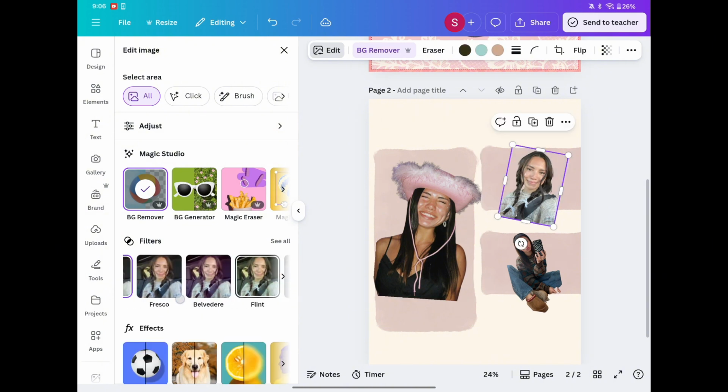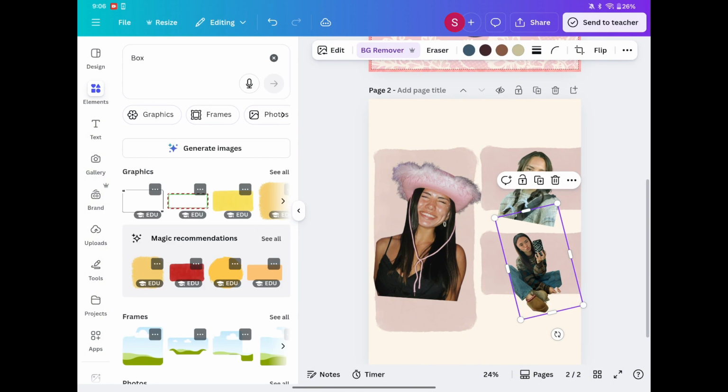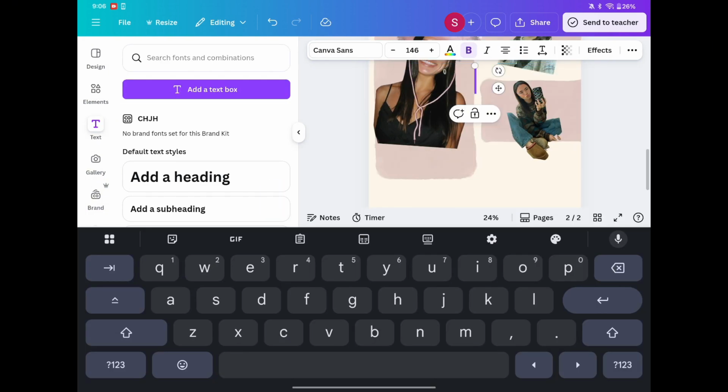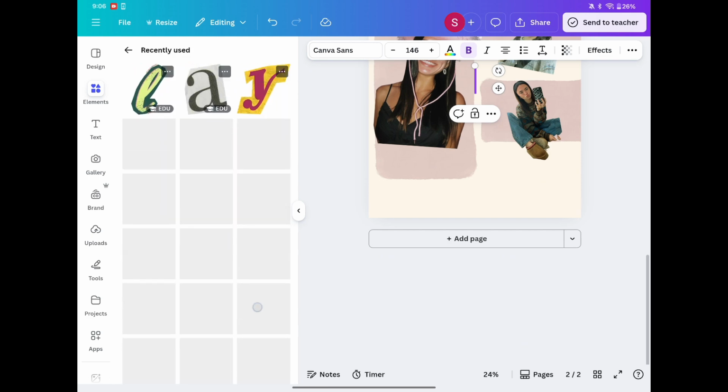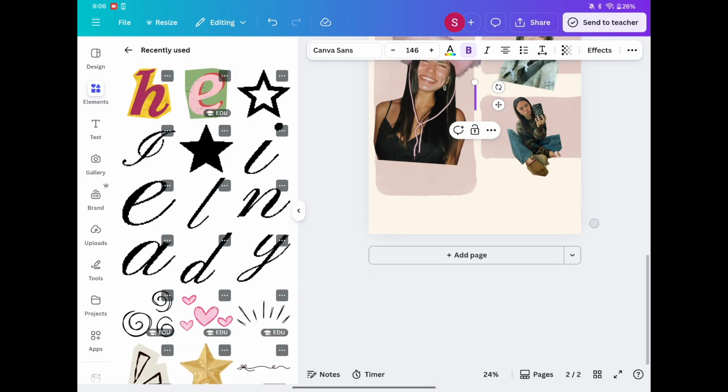So like I said, I put everything in their little box, and now I'm just kind of finding, well, I was looking at filters.